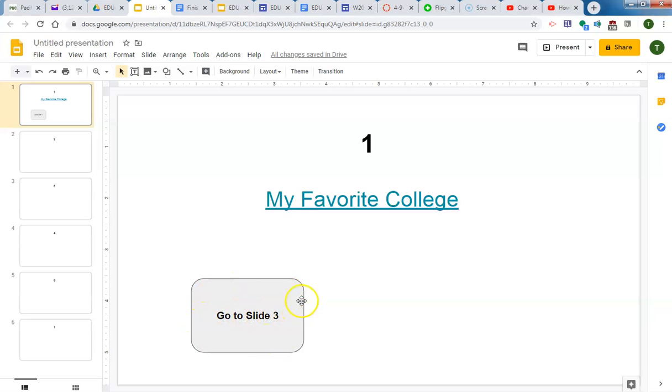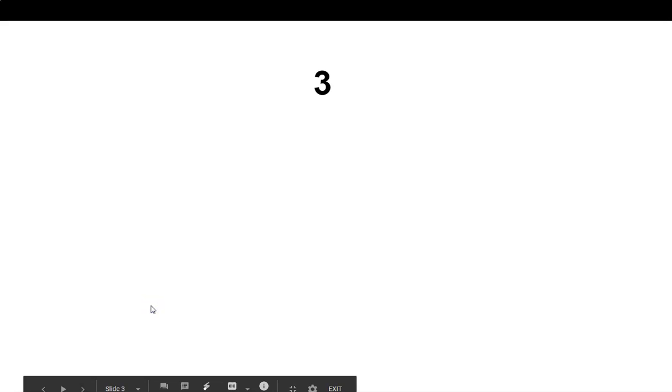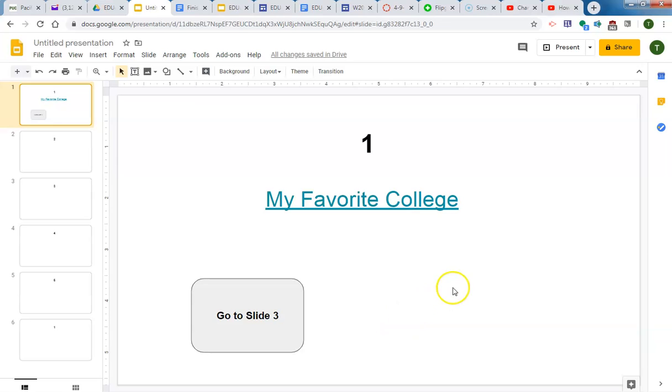We'll see that this entire button is activated. That's why I like to put links in with the whole button activated, because that means we'll be able to click anywhere here, not just on these words. Hey, I'm going to try this out. I can hardly wait. So I'll go to present, and actually let's back up here. My favorite college, and let's go to slide 3. Sure enough, there's slide 3. We skipped right over slide 2. That's an important idea, and not just in Google Slides, but in all kinds of other things that we'll use during the quarter. Okay, I'll escape from that.